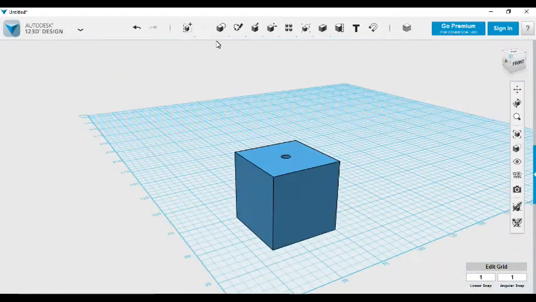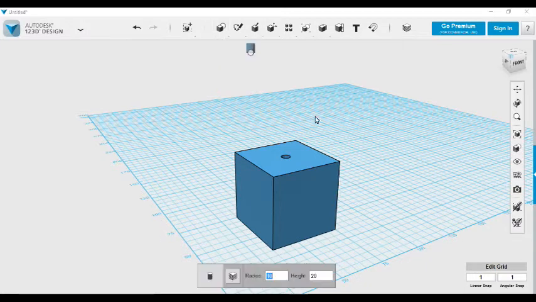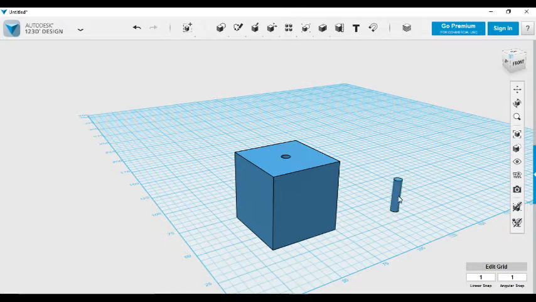I'm going to create another cylinder. This is for the next side. So 2.5, and the height doesn't really matter at the moment. Now I want to put this cylinder onto the side of the cube. So on the side there.